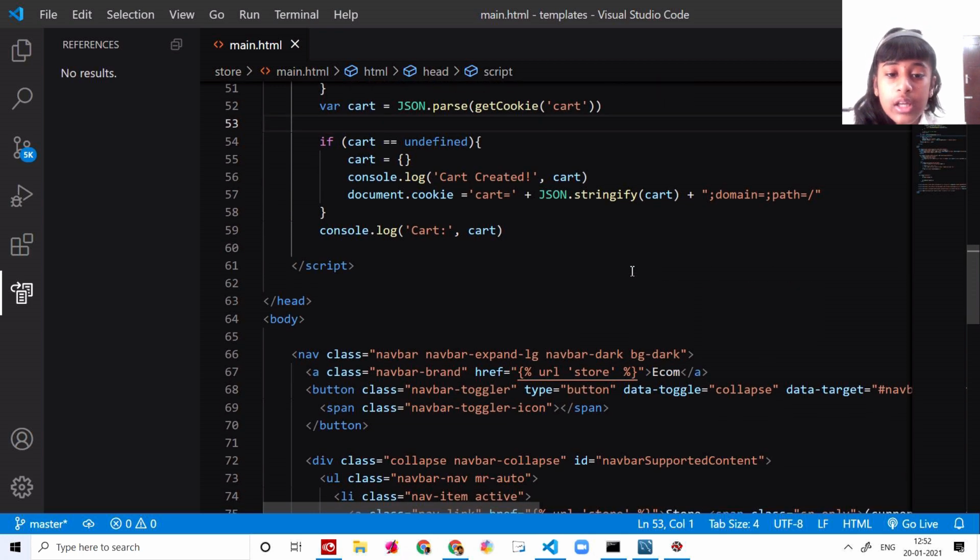And it's document.cookie. I've told it that cart is equal to JSON.stringify, so I'm going to stringify the cart. And then I've printed this cart, and that's the end of the script. And that's the end of the head, and the body is going to start.